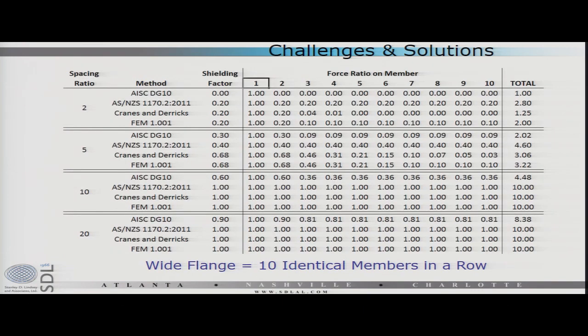So just to give you an idea of how this works out, we went through different spacing ratios for 4 of these documents, Design Guide 10, the New Zealand Standard, Cranes and Derricks, and FEM, and looked at a standard 10-member bay at different spacing ratios and depths. What you'll see on the right under total is the effective number of beams for wind load. So we started with 10 beams, and what we come out with on the right is how many beams are actually acting fully for catching the wind.